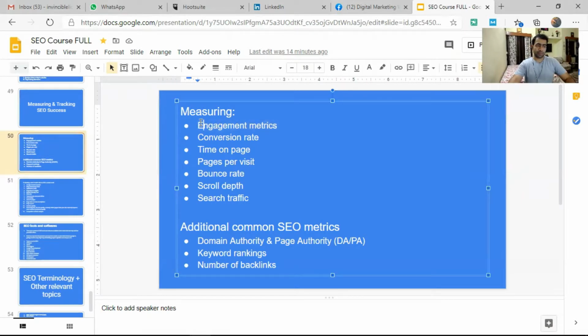The first is engagement. How much people are engaging with your content. This is very much important. This will tell you how relevant your content is, how good your content quality is, how much time people are spending on your website, right? So for this, you need to check two things. One is the bounce rate. So where you will check the bounce rate.